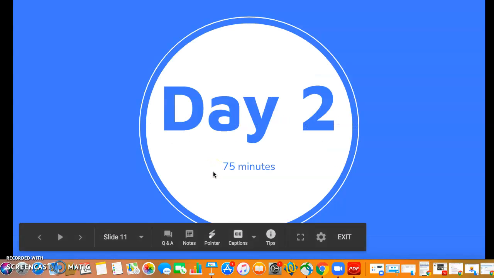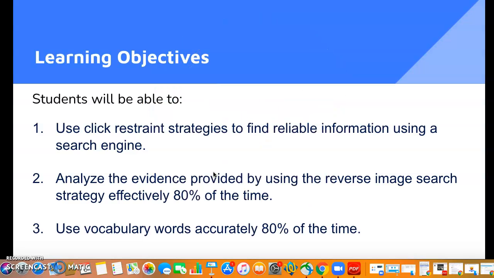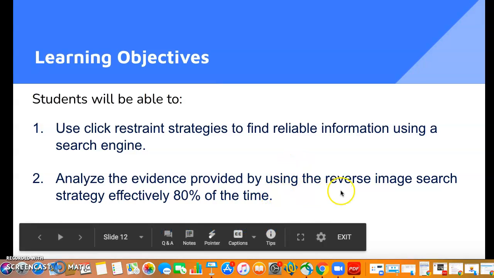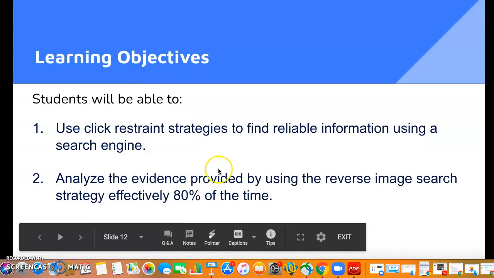Okay, moving on to day 2. This day is also 75 minutes long approximately, and we begin with the learning objectives. Students will be able to use click restraint strategies to find reliable information using a search engine. They will be able to analyze the evidence provided by using reverse image search strategy, and they should be able to do this effectively 80% of the time. And then finally, the third learning objective is on the vocabulary that we're using.